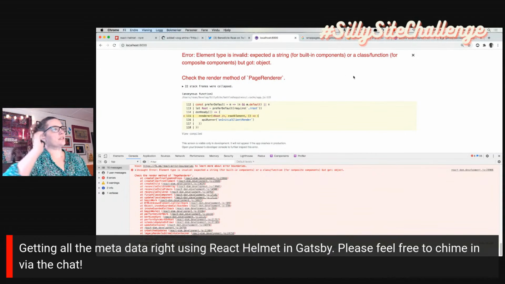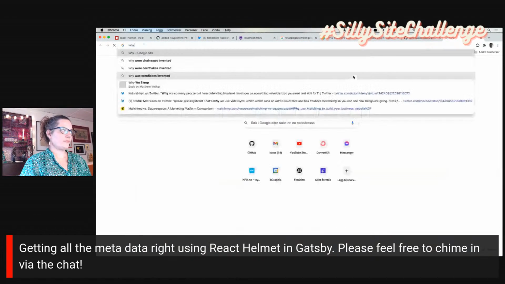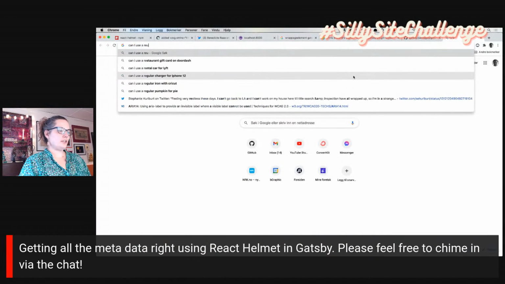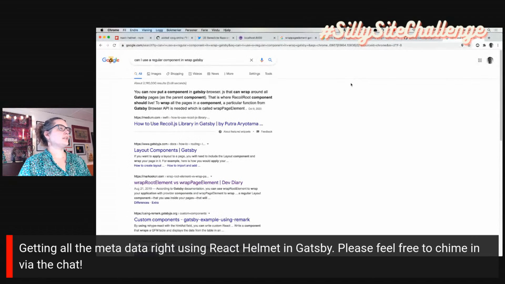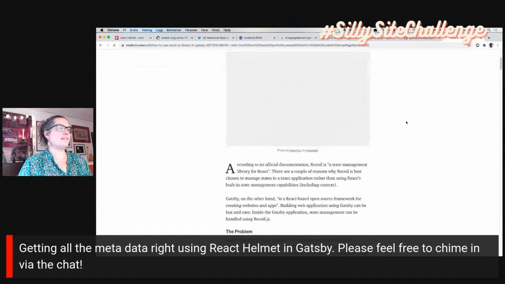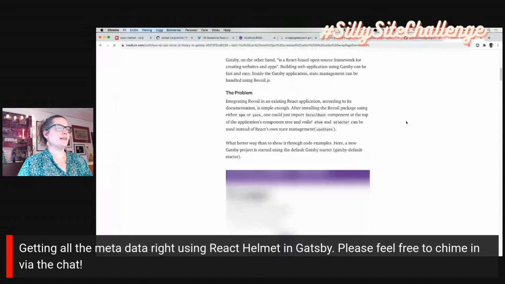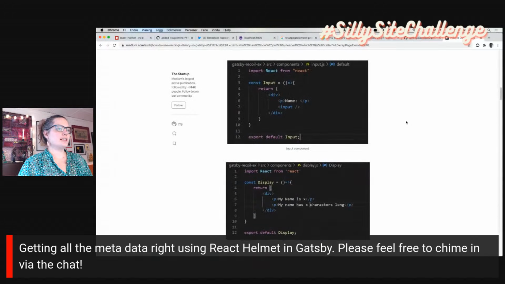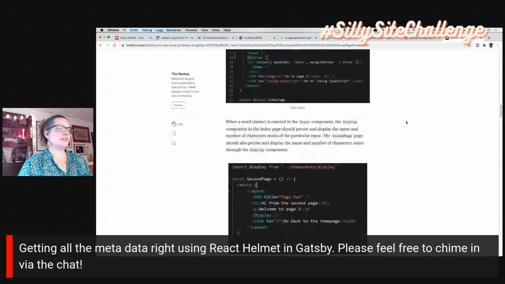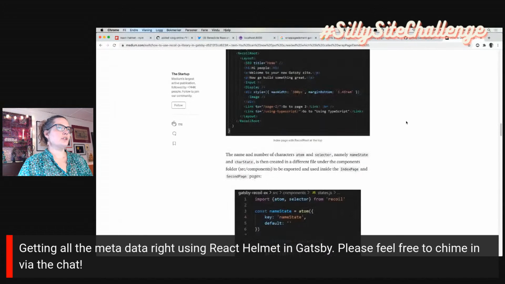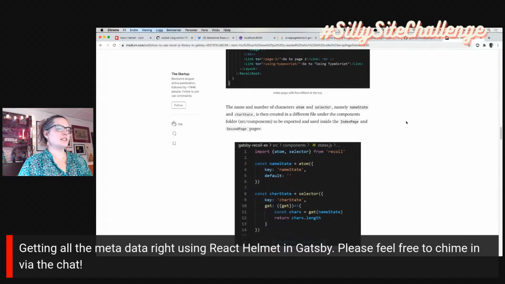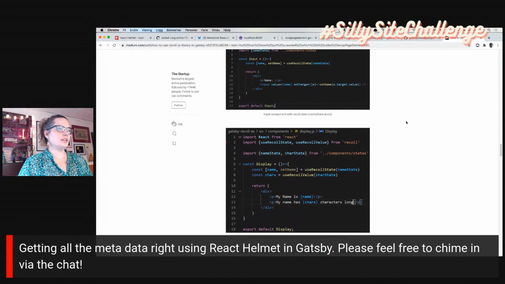String for built-in components or class functions but got object. It's a regular component in wrap Gatsby. The component in Gatsby browser, wrap around how to use Recoil. Let's see. So what I'm trying to figure out is how I should import these things. Layout, RecoilRoot at the top of the index component page. Then she probably adds it into the React wrap.